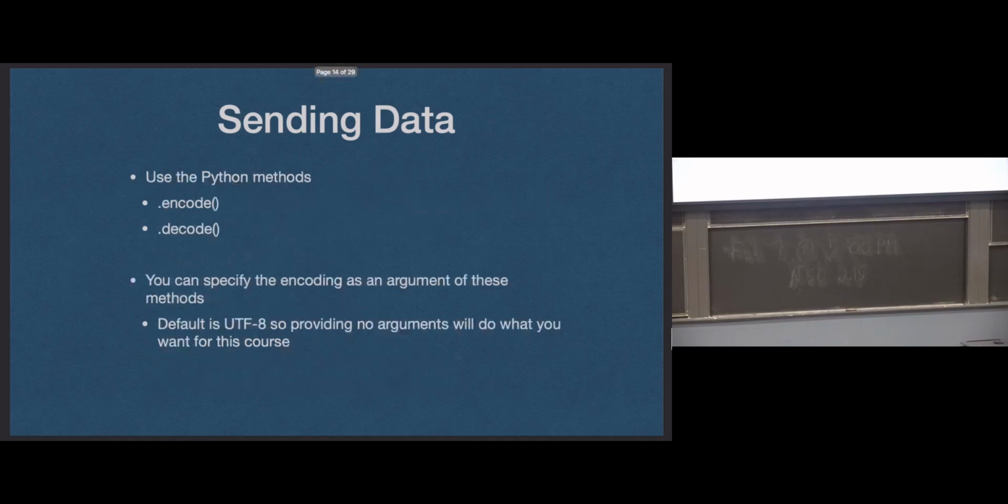But that's where our encode and decode comes from. If you started the homework already and you're wondering, why do I have to have these encodes and decodes all over the place? This is why. It's converting bytes to strings and strings to bytes. That's what we have to do.